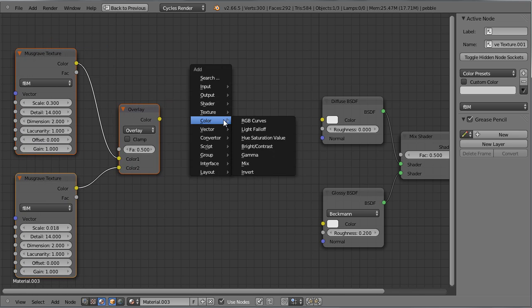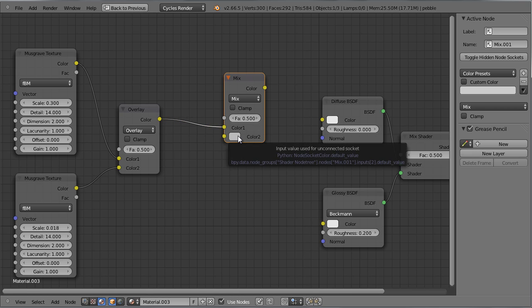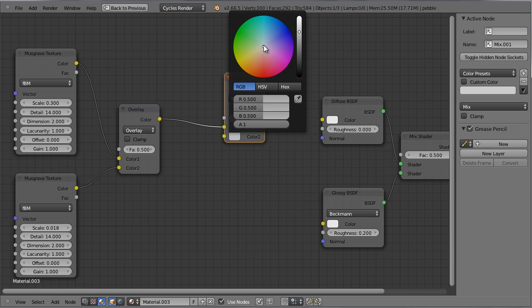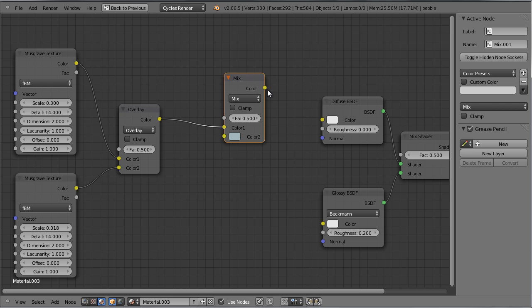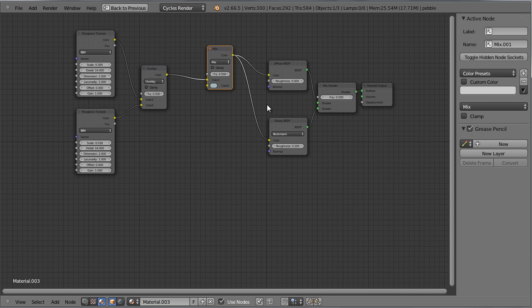because I now want to add yet another color mix node, and I want to fit this into the top socket, and then change the color down here to something like light bluish. Now I want to fit this into both the diffuse and the glossy shader color input sockets. Now that's about the color of the surface.